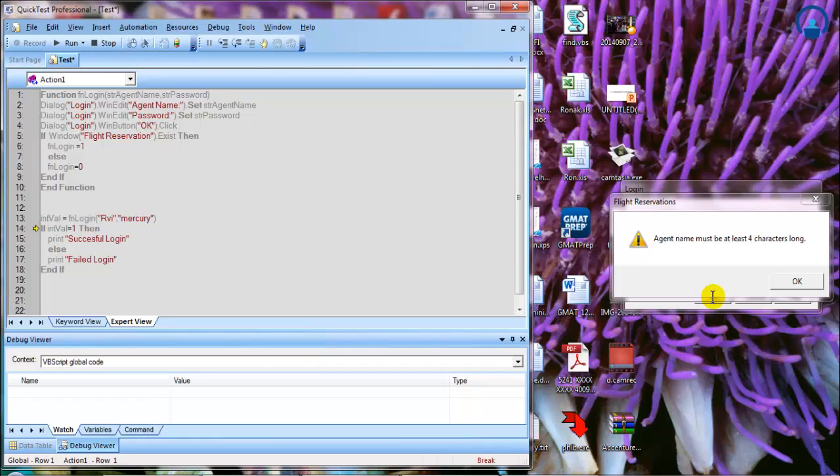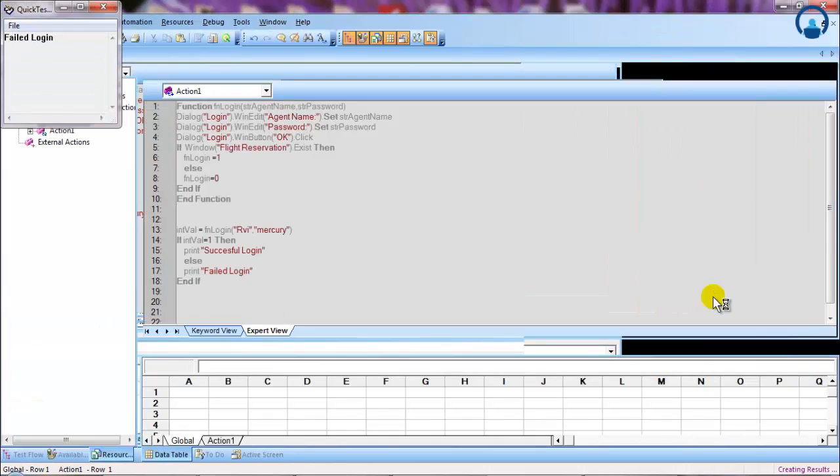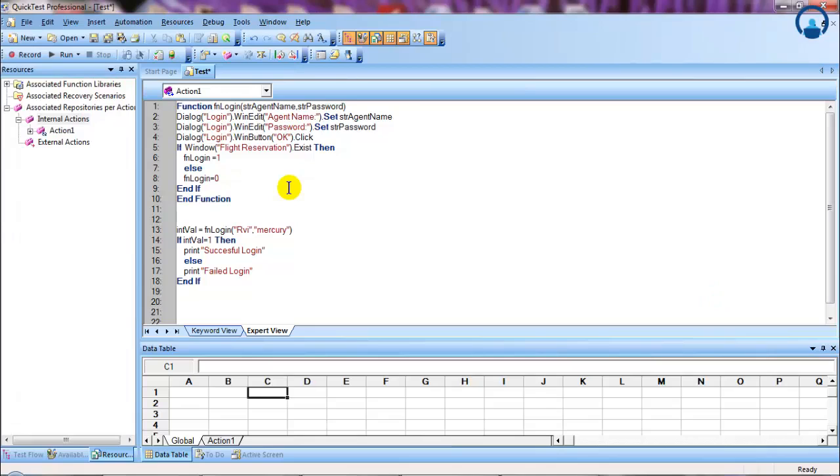The return value will be 0 this time. So again the else part of the action will be executed since the value of int val is 0, and failed login will be printed. So you just saw how the communication between action and function is important. Two-way communication is important by passing the parameters from action to function and by returning the value from function to the action.